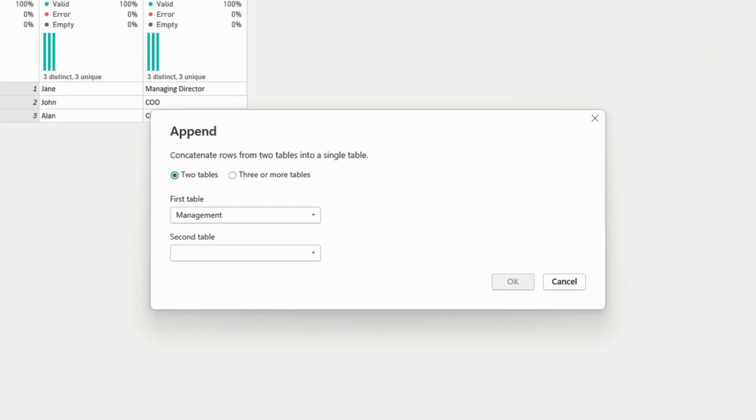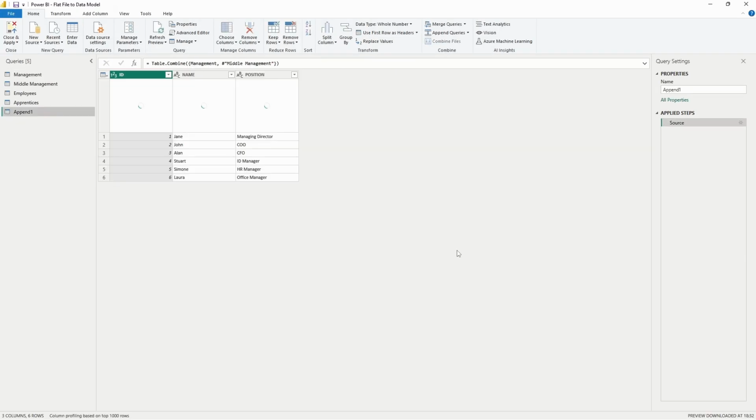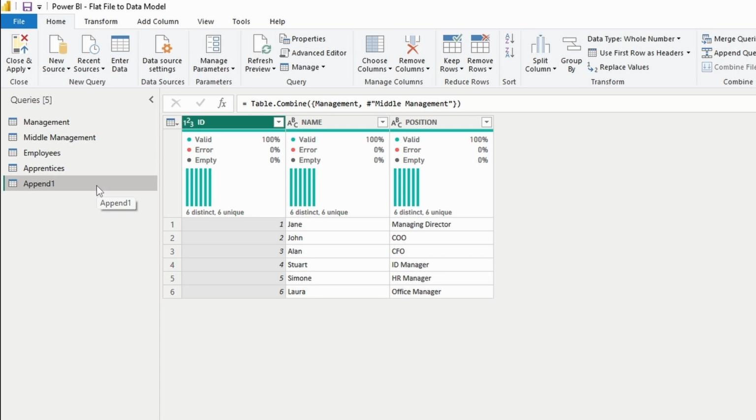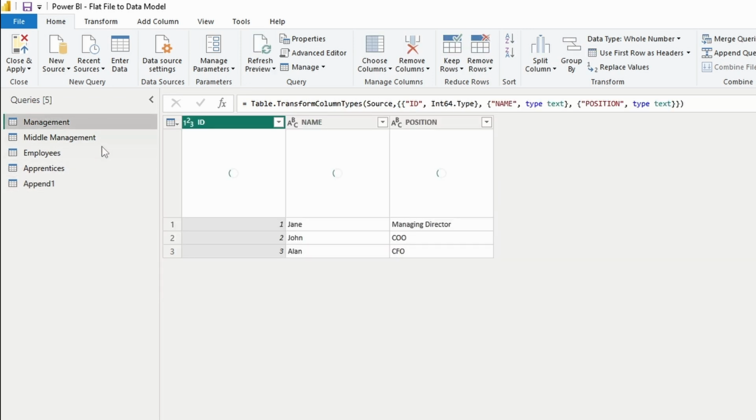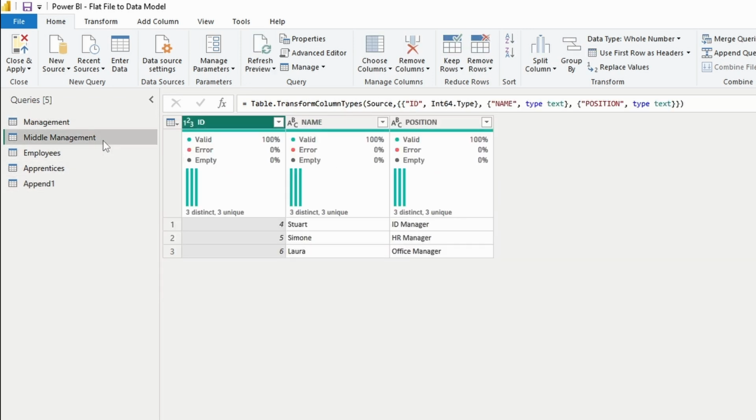A new window will open where you will be asked if you want to append two tables or three or more tables. If you only require two tables, the first table is already selected and all you need to select is the second table. So let's say Middle Management. Press OK and it creates a new table that contains both information from the Management table and the Middle Management.